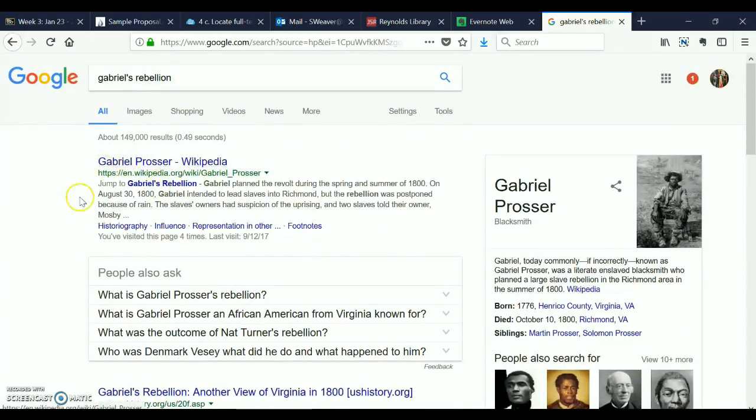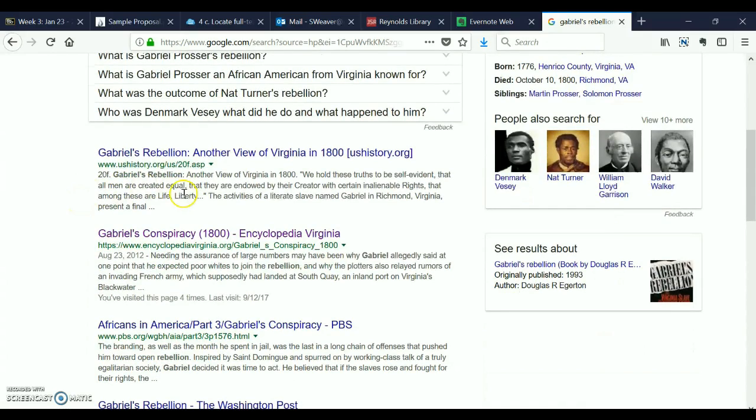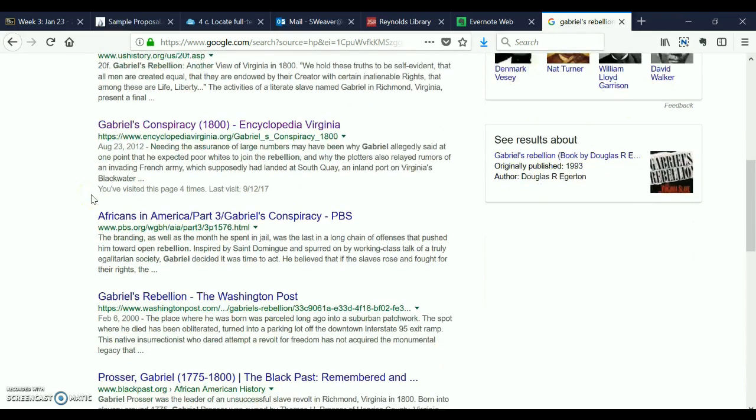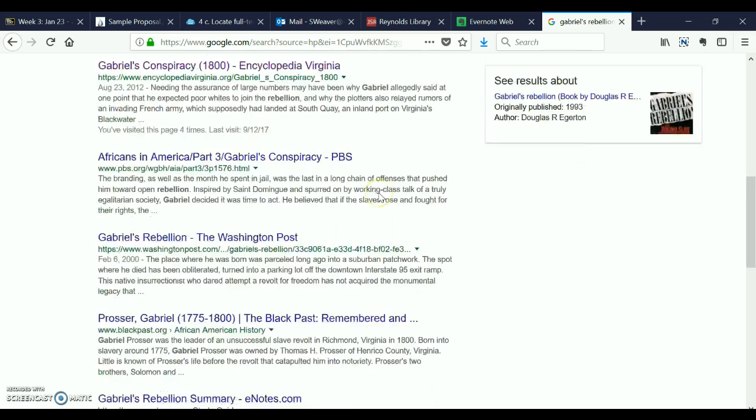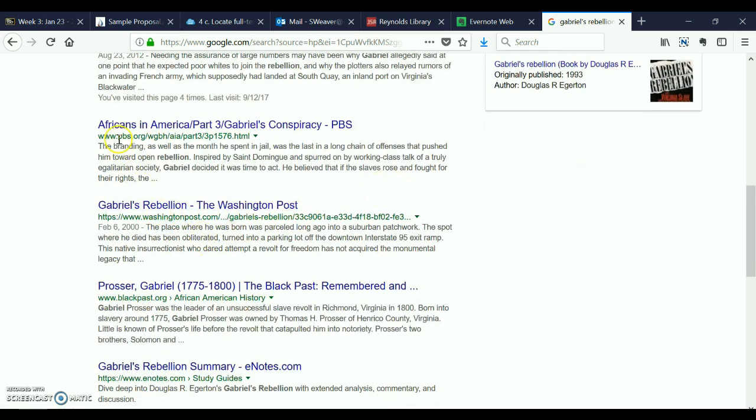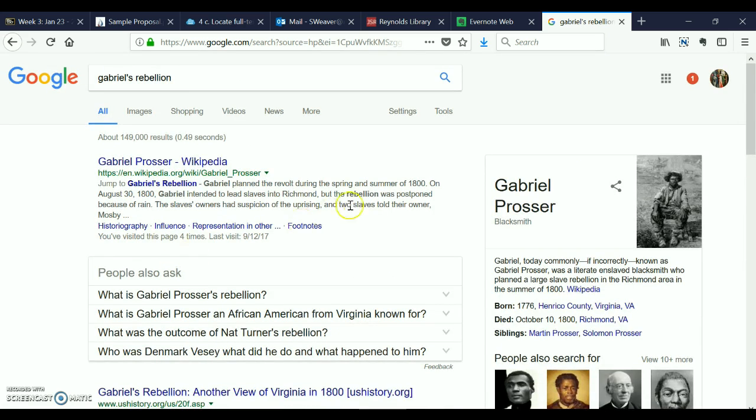We got a Wikipedia entry, which we can take a look at. There's a ushistory.org, which seems a little fishy. Virginia Encyclopedia, that may be interesting. Washington Post, PBS. So this is very general information, which while it may not end up in your final essay, you never know. It's a good place to start.